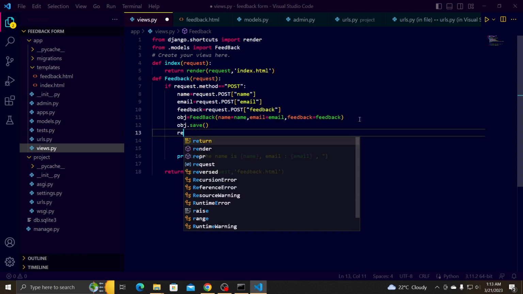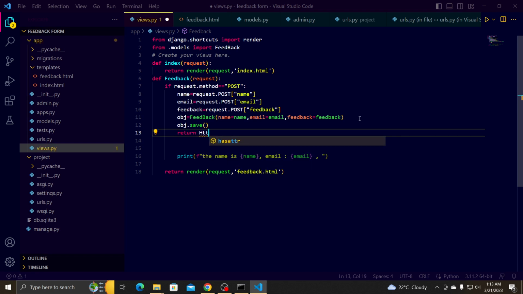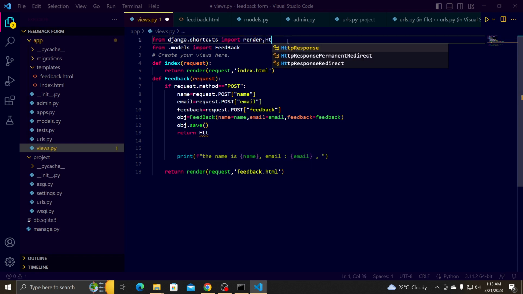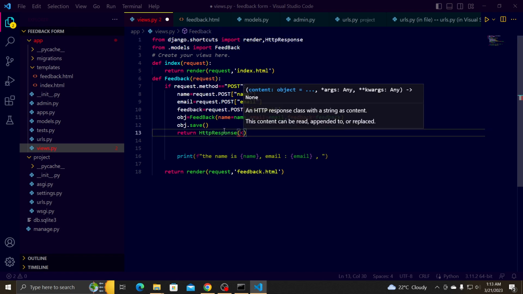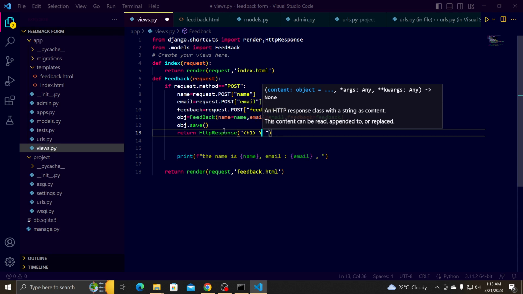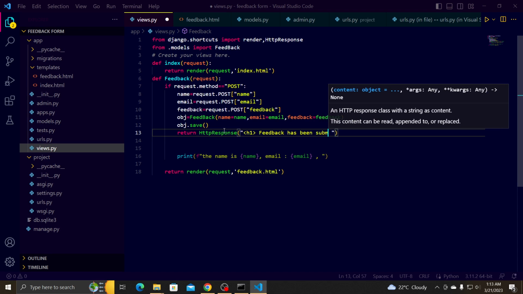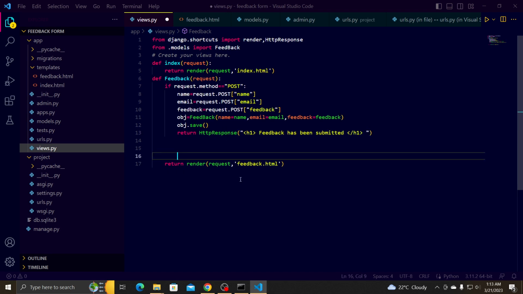And return HttpResponse. Just type HttpResponse and give an h1 tag. At first you have to open the inverted commas, and write "Feedback has been submitted" and close the h1 tag. Okay, so just remove this. Everything is fine now.